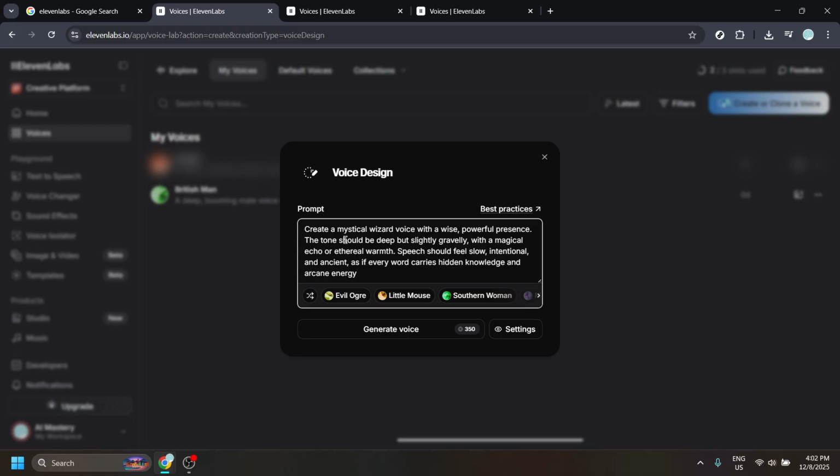The more specific you are, the better the results. If you know you want a calm narrator, mention steady pacing and neutral warmth. If you want energy, say lively, bright, and enthusiastic. If accent matters, include it in your description. When your prompt looks good, click Generate Voice.